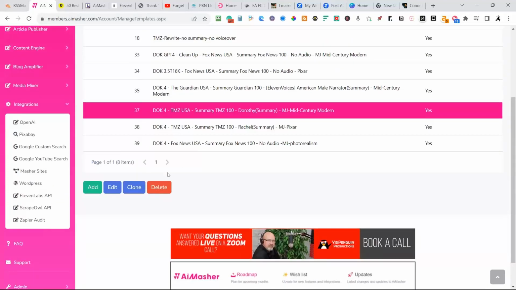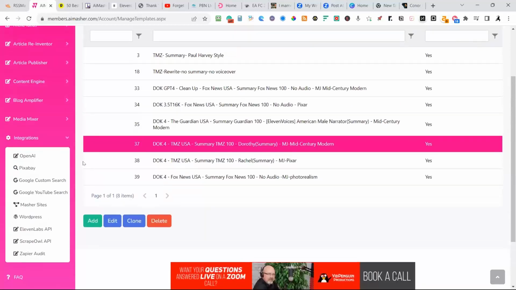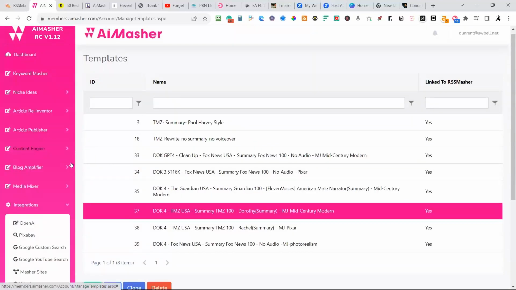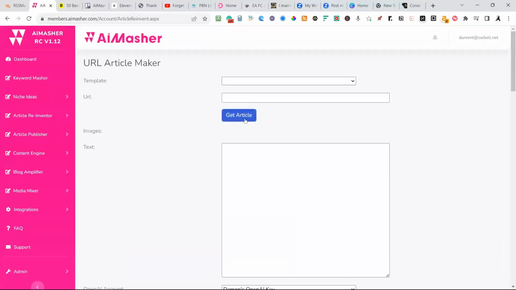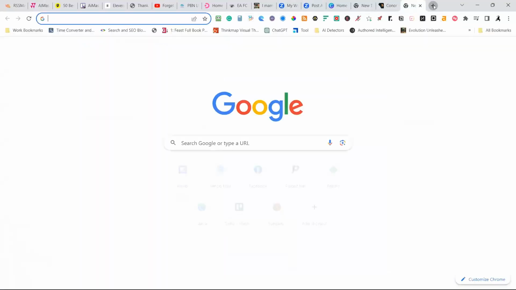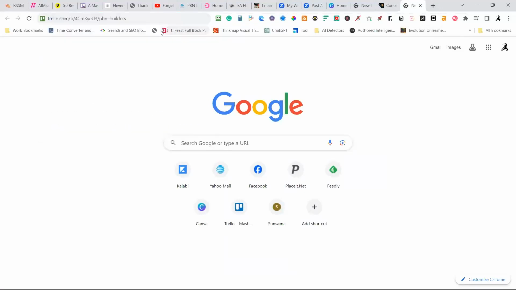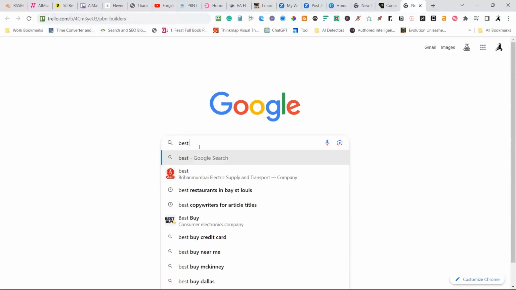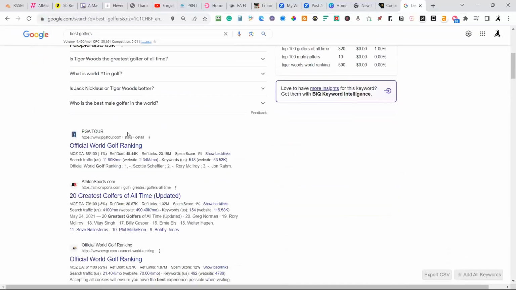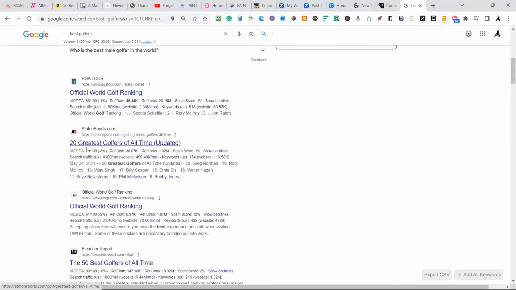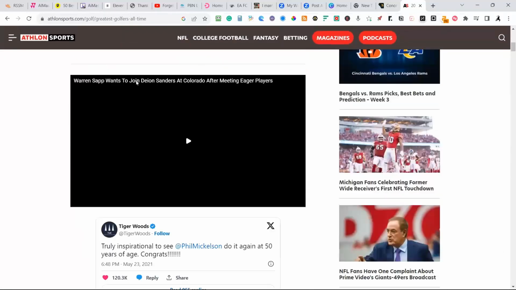Okay. Before I do that, let's make one from scratch. Here's if you're not familiar with the templates, the first couple of times, use this. Start with no templates. And I'm going to pull a URL from, I'll just type in here, just to have something to talk about, best golfer. Okay, there's a CBS Sports. Let's come down here. Here's PGA Tour, 20 greatest golfers of all times. There we go. Okay. This has content.